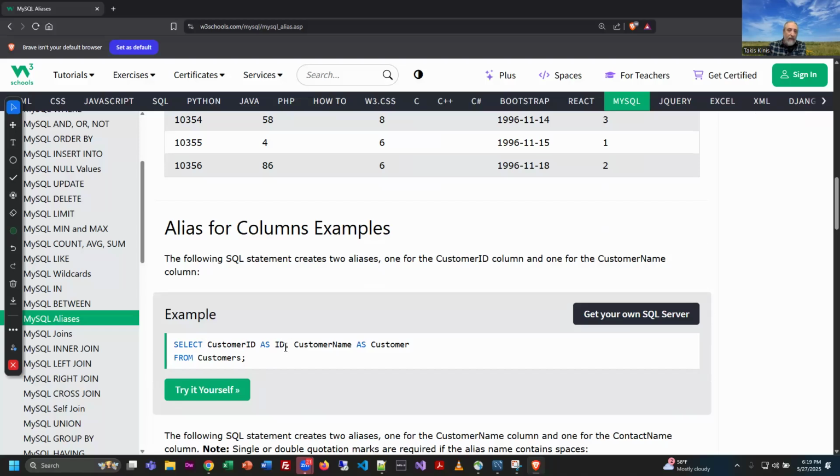And when we show that, well, we know we're looking at customers. So I don't need to have it say customer ID. Can we just call it ID, please? Right. And then when I'm looking at the customer name, well, they're a customer. Can we just say customer instead of customer name, right?